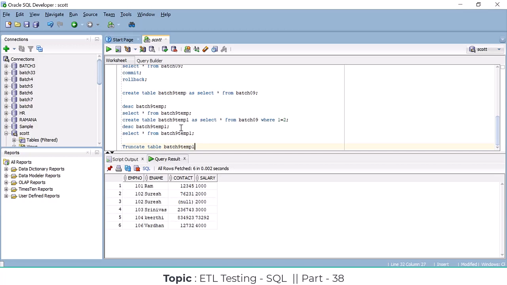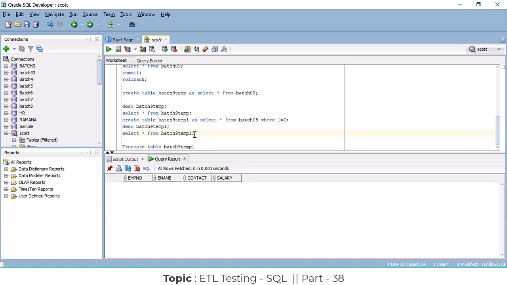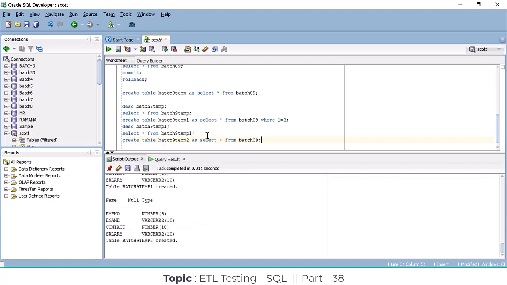Sorry, temp 1 we don't have data, right? So I'm going to give temp only. Guys, you can see you have the data in the temp table, correct? Or we can take some backup table again. I'm going to create one more backup table, temp 2, with the data. Temp 3 also I'm going to create. Okay, two tables I created, guys.